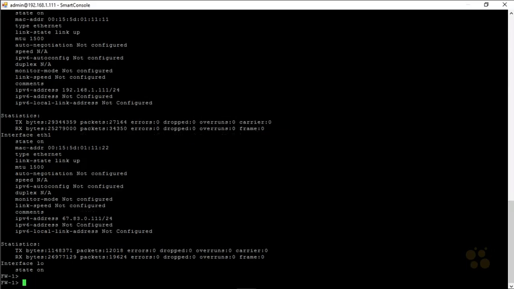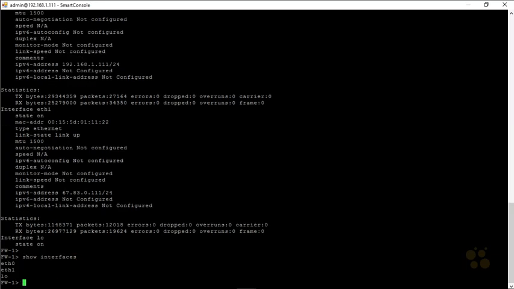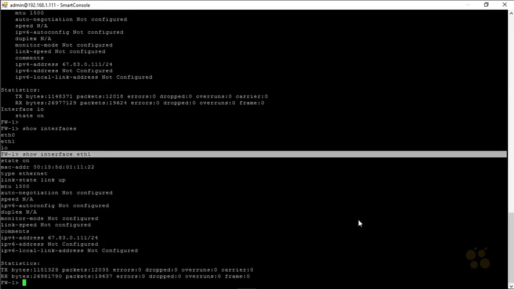If we wanted to see just the list of interfaces on our system, we could do a show interfaces and press Enter. This shows us we have Ethernet 0, Ethernet 1, and also loopback 0. And if we wanted to see the details and statistics for a specific interface, we could use the up arrow key a couple of times and use the command show interface, and let's type in eth1 for Ethernet 1 and press Enter. That shows us just the details regarding interface Ethernet 1.